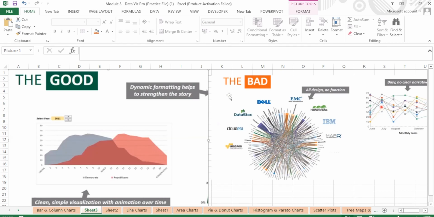Now there are different types of charts. The most important and commonly used are the bar chart, column chart, line chart, and pie chart. So let's see them one by one.